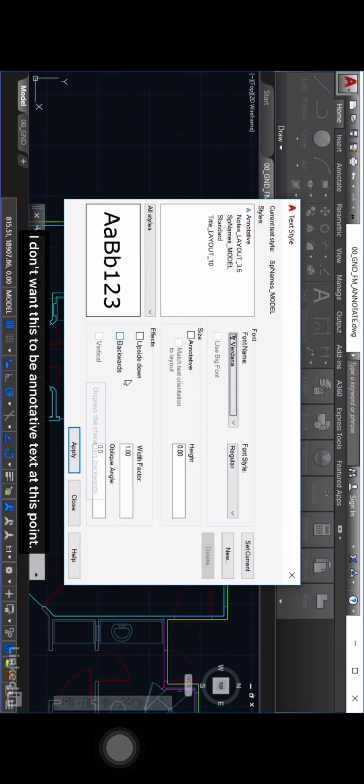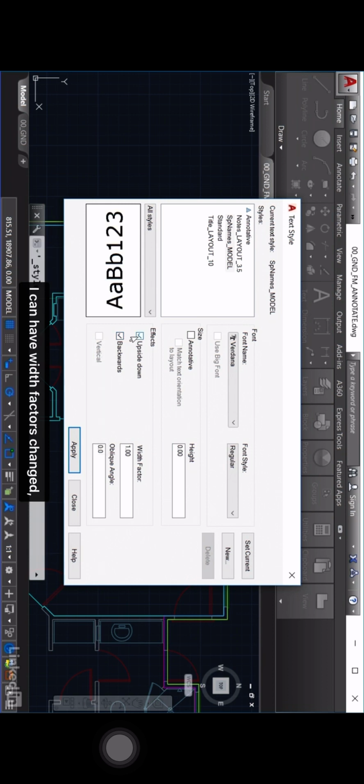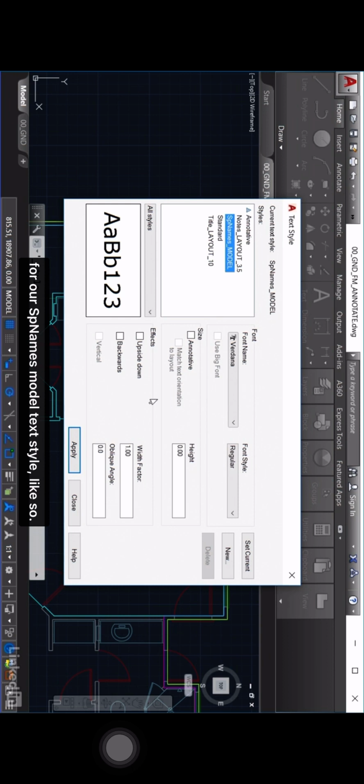And I've then got font style regular, leave the height at 0. I don't want this to be annotative text at this point. I'm going to leave it as it is. I can have it upside down. I can have it backwards. I can have width factors changed. I can have oblique angles changed. We don't need any of those settings changed. We just want regular Verdana font for our SP Names model text style, like so.